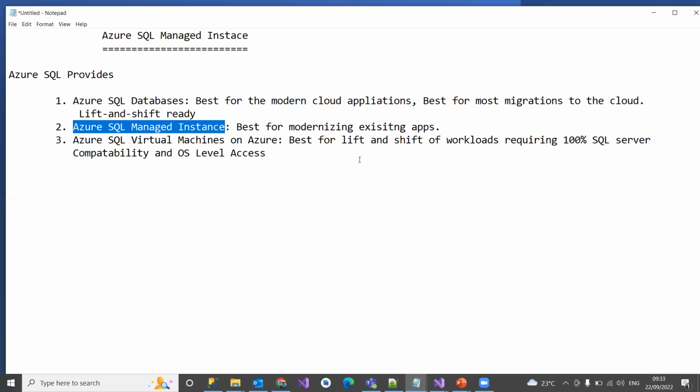That means if you want to provide security for users connecting to the SQL instance, and if you want to hide some of the SQL features or other databases in the same instance, this is best for modernizing existing applications which are already using SQL Server. If you're already using an application with a SQL Server database and want to modernize it, providing some kind of features to your existing app as part of SQL Server instance settings, Azure SQL managed instance is very good for that.